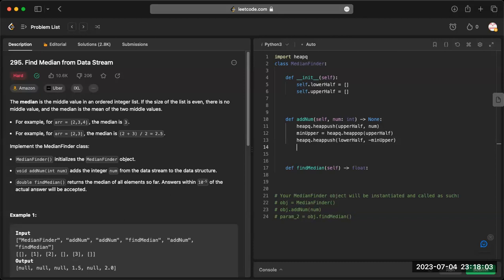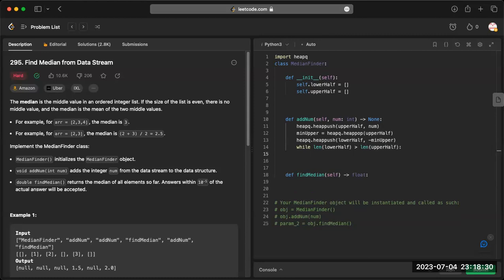And now that we've done this, we should handle some load balancing and make sure both lists are even length. In this case, as of right now, if one of the halves were to have more elements, it would be the lower half, right? So we're going to say while length of lower half, so while this is the case, move elements from the lower half into the upper half.